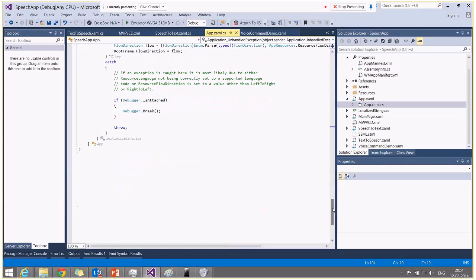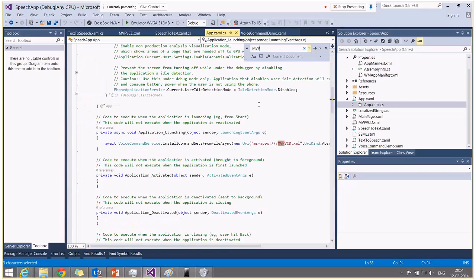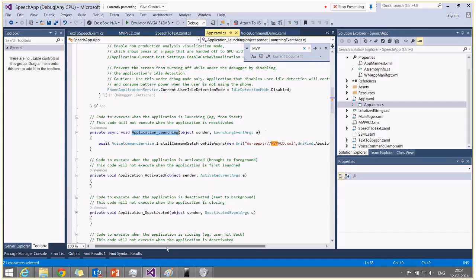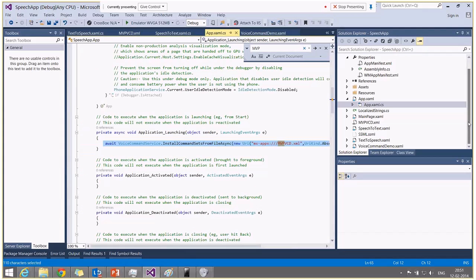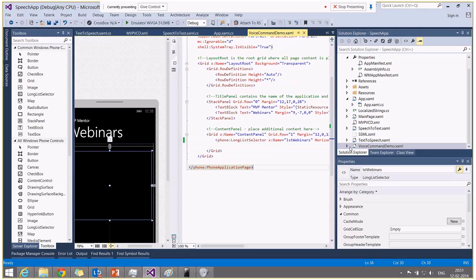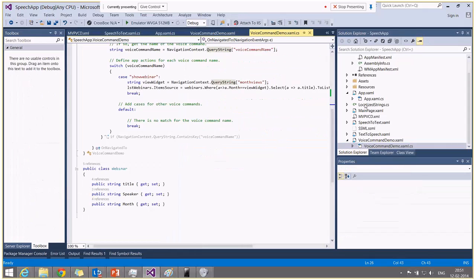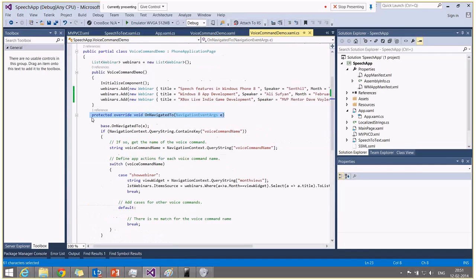MVP, yeah. So what you see here is the application launching event where I'm initializing this file for the first time. So once this is done, I'm gonna go to the file which will be launched as soon as the user tries to speak those commands. So I've overridden the OnNavigatedTo method.